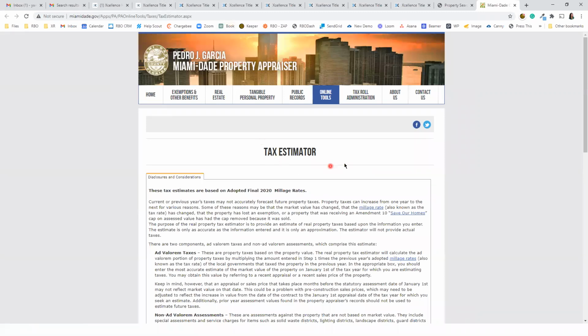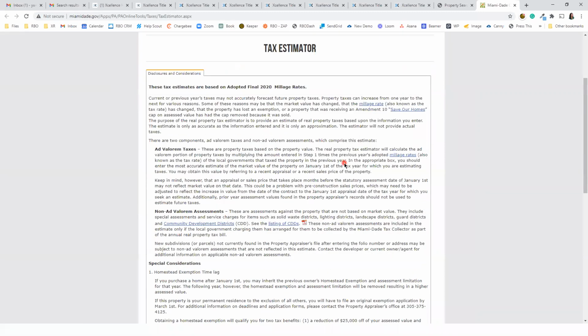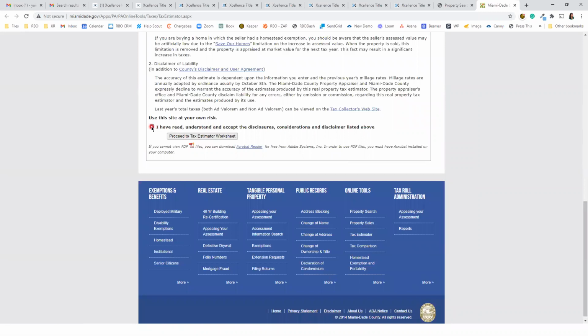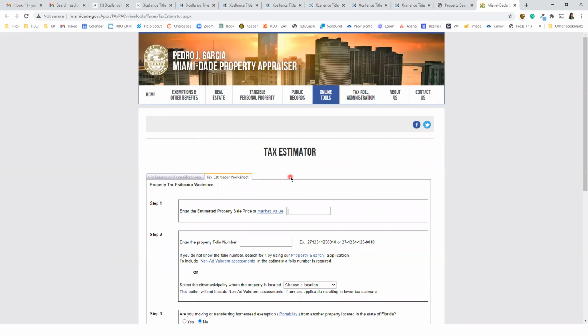You always want to do an estimate for your client and educate them, because if your client's on a budget and they need to be under a certain number, and when they buy the property they're under that number, but guess what? Next year when the taxes get reassessed, they're going to be very surprised that the taxes went up. So you always want to make sure that you educate your client.